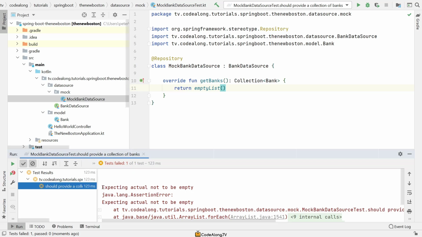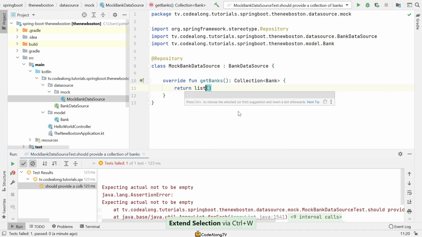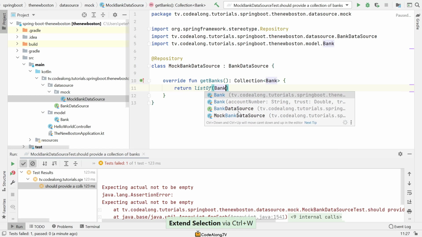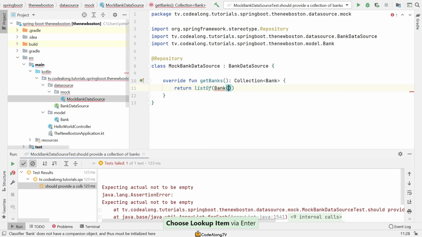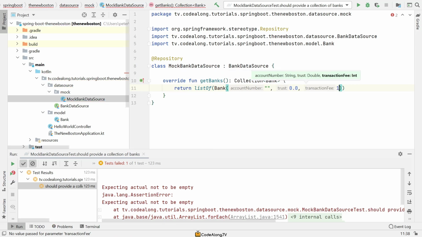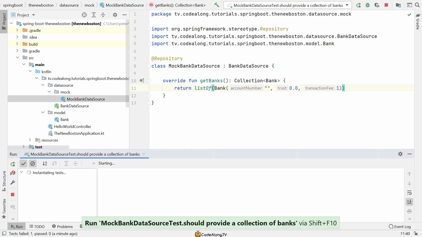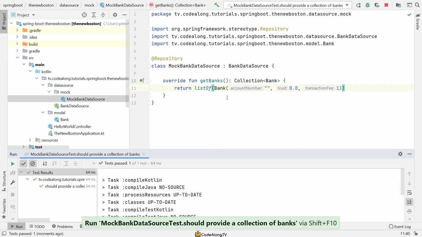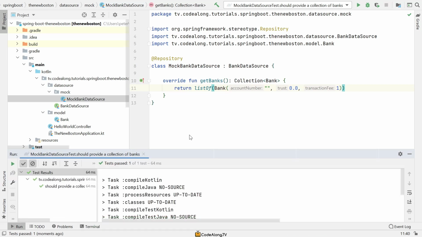And we can see here we're expecting the actual value to not be empty. So let's go ahead and instead return a list of, and then we're going to create a bank entity here. And for now, we're just going to do the minimum to make the test pass. So don't go ahead and implement everything right away, at least if you're trying to do test-driven development, which is what I'm trying to show you here. So just really do the minimal to make the test pass. Now with this, that should be fine for this test case. All right, so we have a green test now.